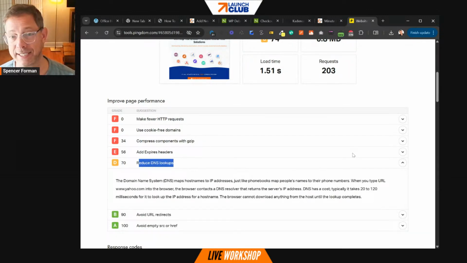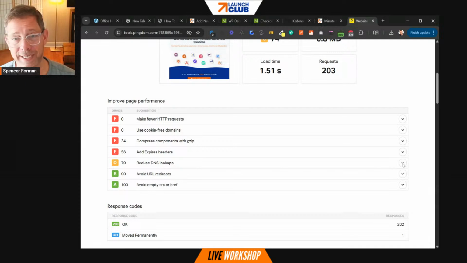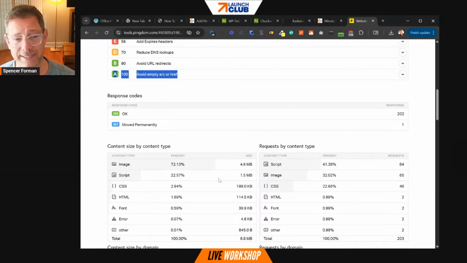The reason that I have so many DNS lookups is because I'm using several components that all have various degrees of things that they have to access, like their JavaScript files. Can't do much about that, but it gave me a D. The other ones I got an A on. So this one is kind of nonsense.